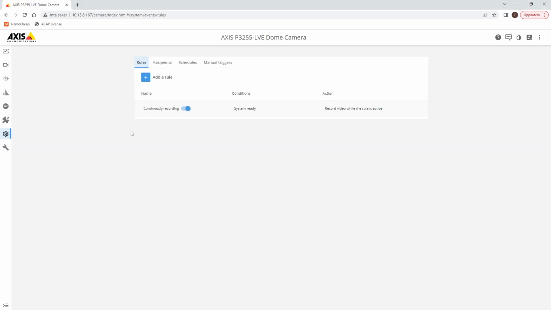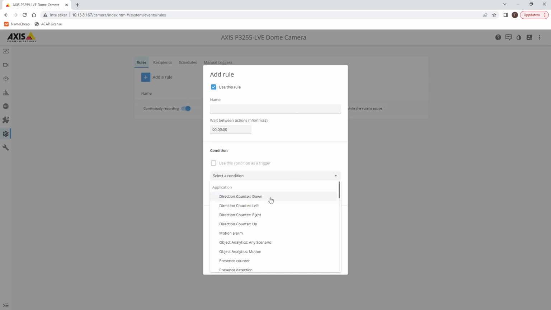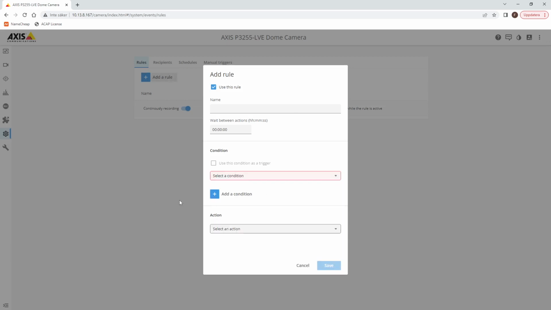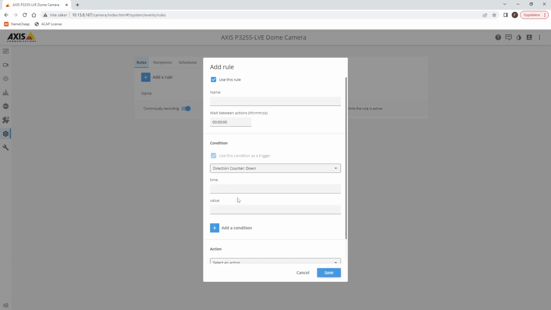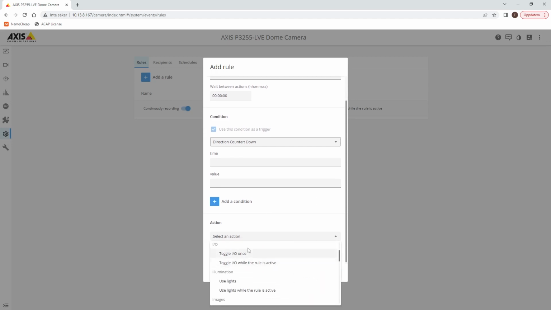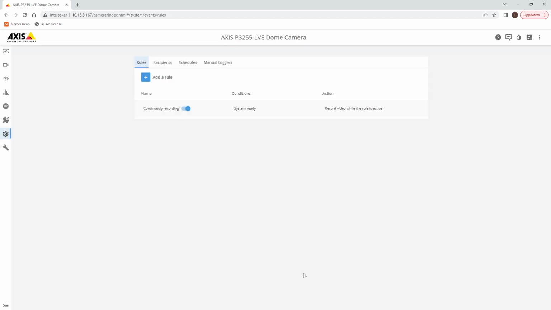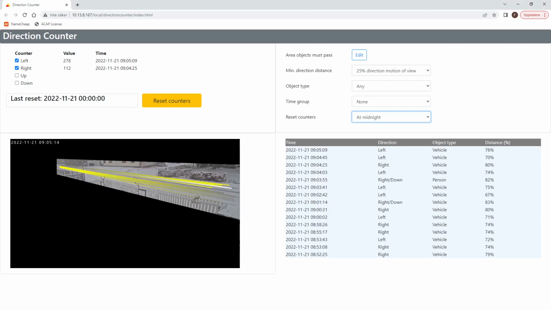As this generates events, they also show up in the event management system. You see here direction counter down, left, right, and up. So this way you could actually create any kind of action based on when things are going down. You could possibly toggle an IO port or do some other kind of action. But the primary use case is taking the counter values.